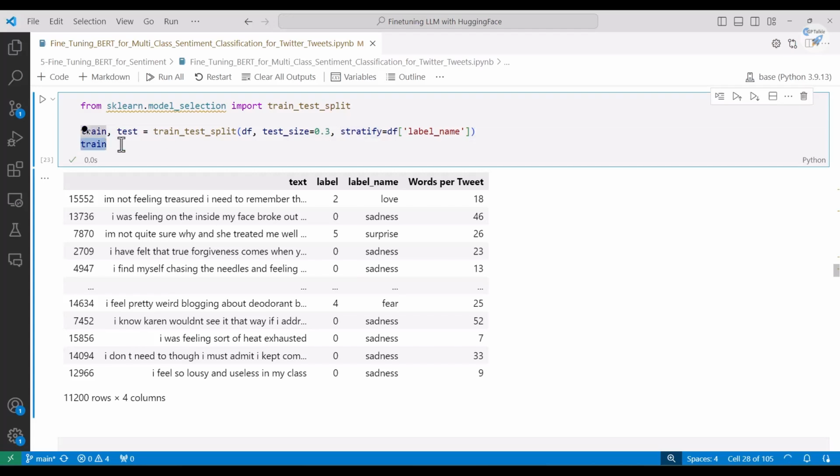So I have now got the train. Now I'm going to split this test set into the validation and test set once again. So I write here test and then validation set. Once again I write train test split. This whole thing I'm just going to copy from here, and then put it here.